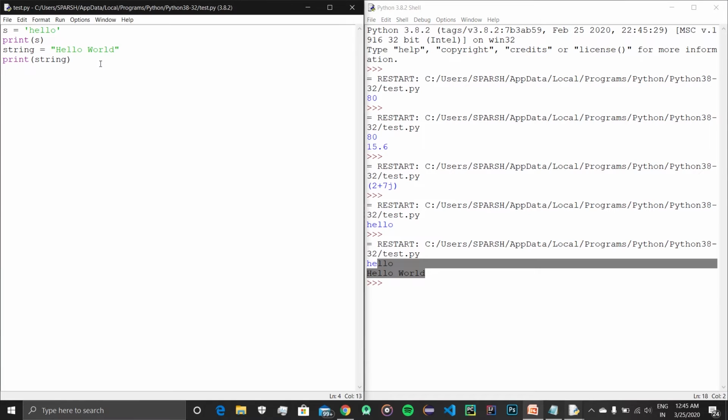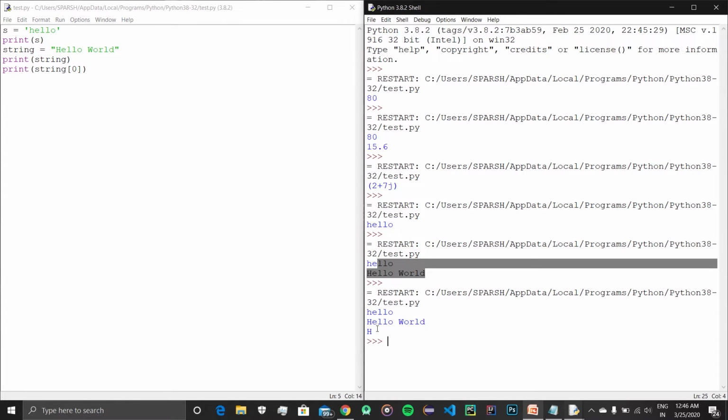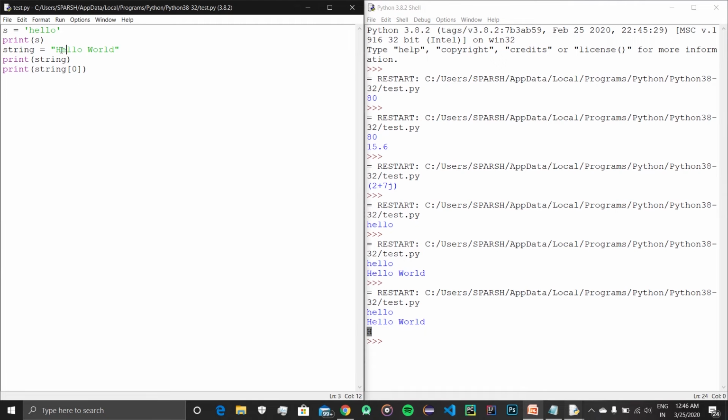Now if you want to access a specific character from the string you have passed, let's print the first character. If you want to access a specific character, Python uses indices. So you can see the H is printed here. The indexes usually start from 0. So the first character is 0, then 1, 2, 3, and so on.